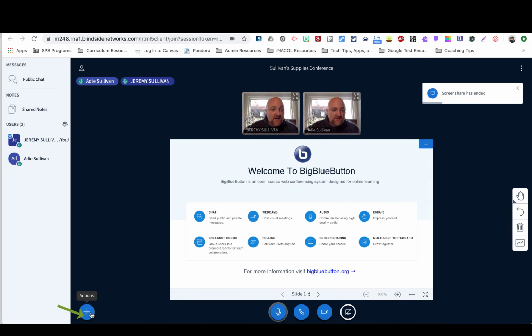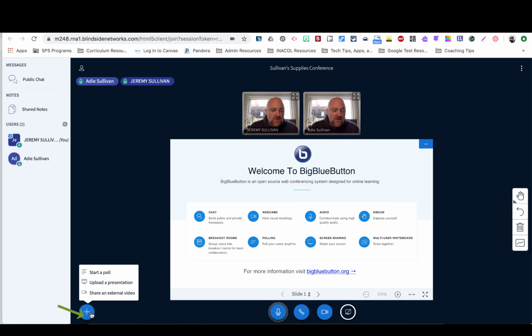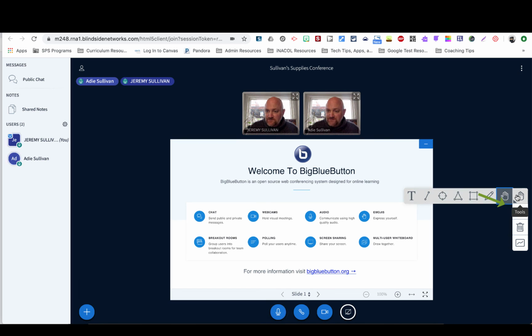Over here, this plus gives you some actions. You can start a poll, upload a presentation, or share an external video. You'll notice when I'm here, I also have access to my tools along the right. This will allow me to annotate certain things. So I could load a presentation and then annotate it. I can undo that annotation, I can clear it all, or a really cool feature is I can use the whiteboard. So see how it says turn on multi-user whiteboard?